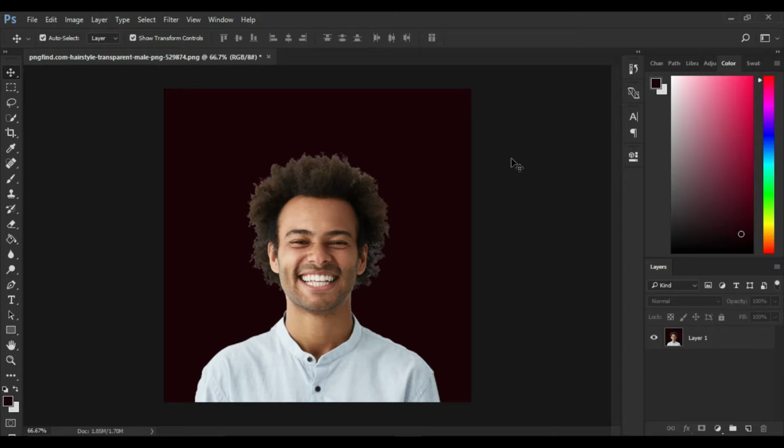In today's quick tutorial episode number 3, I am going to show you how to create a glitch effect in Photoshop step by step. Choose the image you want to apply the effect to. I have chosen this image.